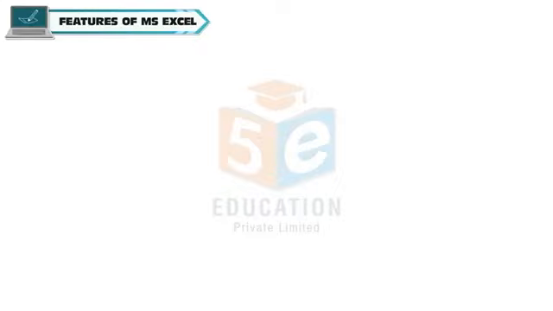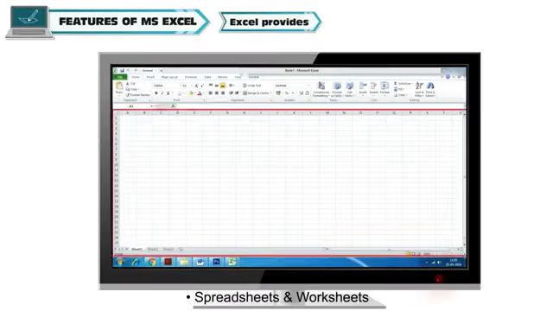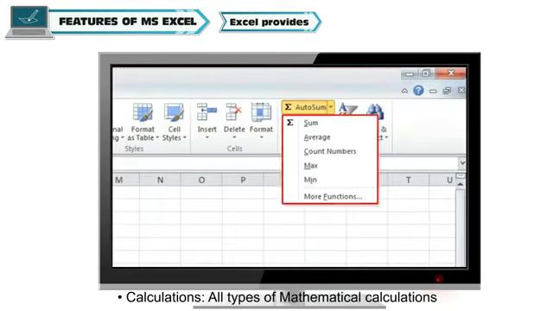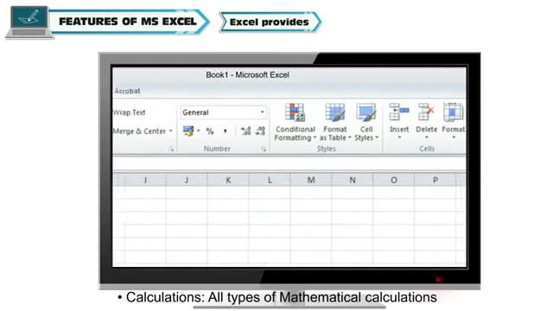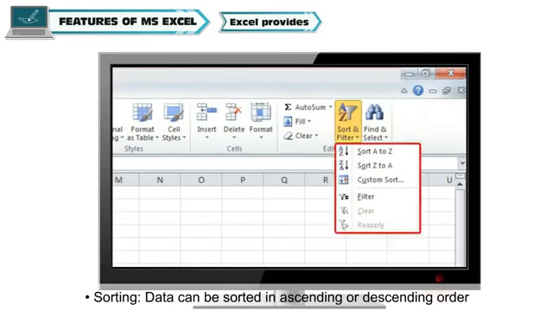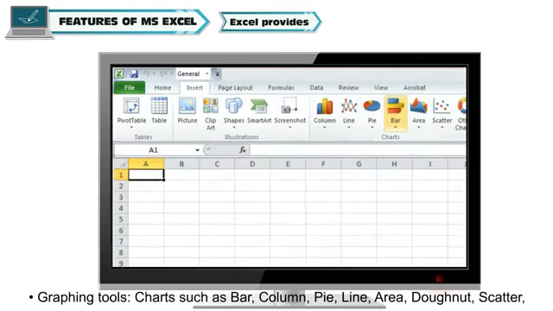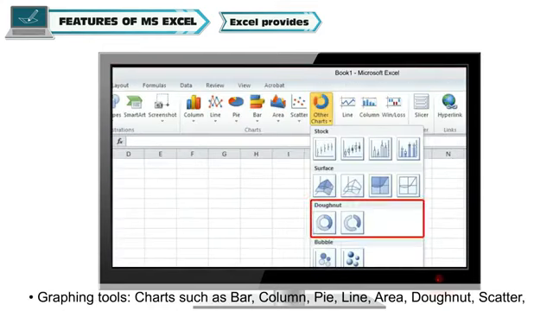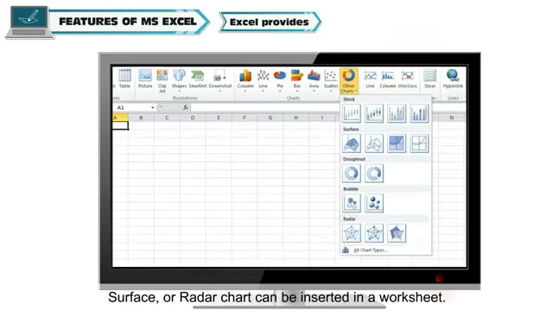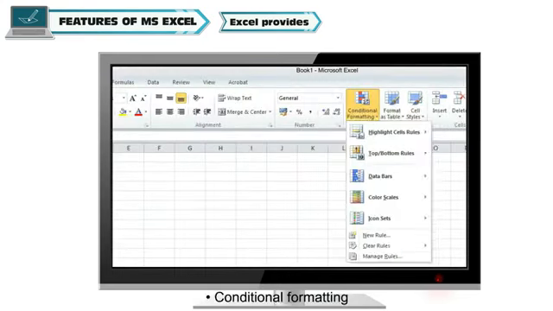Features of MS Excel. Excel provides spreadsheets and worksheets, calculations, all types of mathematical calculations, text manipulation, and formatting. Sorting. Data can be sorted in ascending or descending order. Graphing tools. Charts such as bar, column, pie, line, area, donut, scatter, surface, or radar chart can be inserted in a worksheet. Conditional formatting.